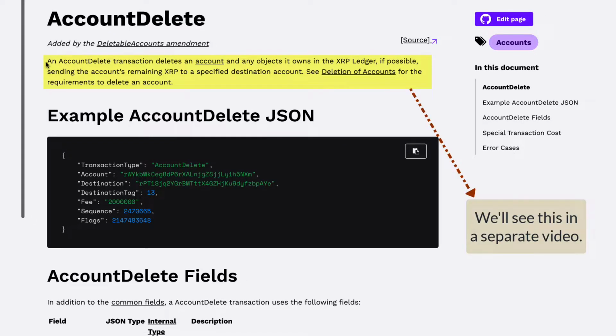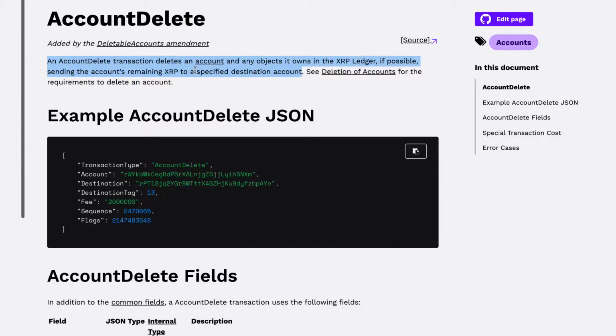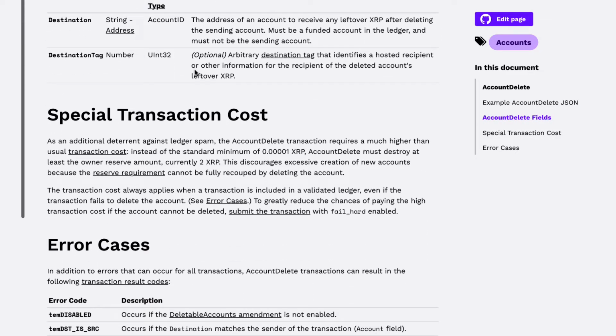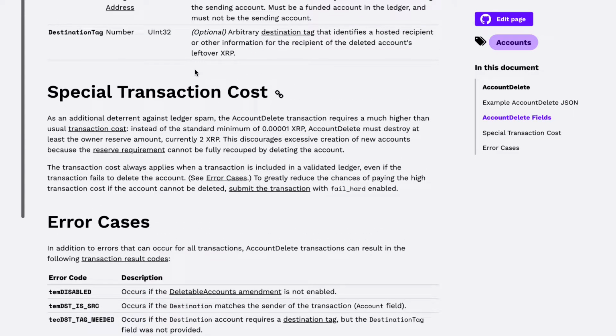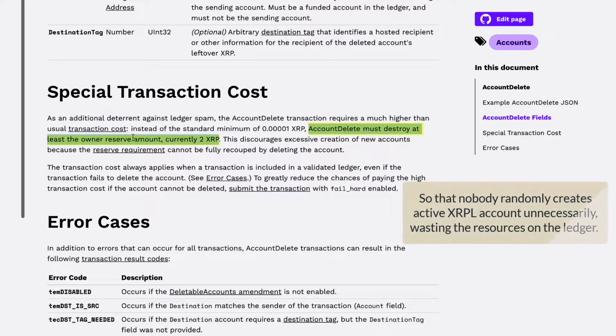An account delete transaction deletes an account and any objects it owns in the XRP Ledger if possible, sending the account's remaining XRP to a specified destination account. We know that already, but what I'm looking for is this one. Account delete must destroy at least the owner reserve amount, which is currently 2 XRP.